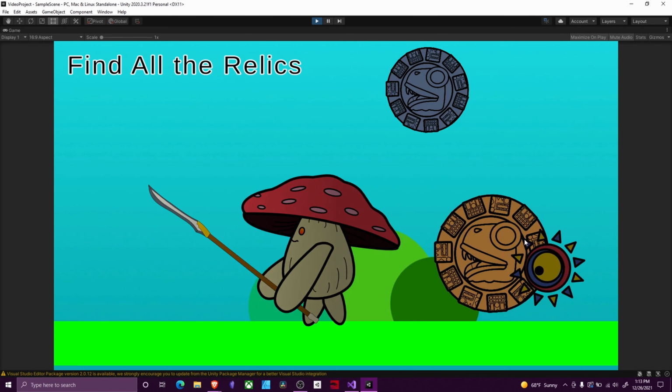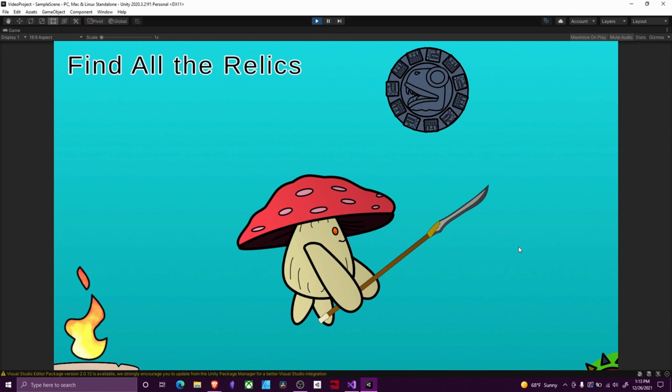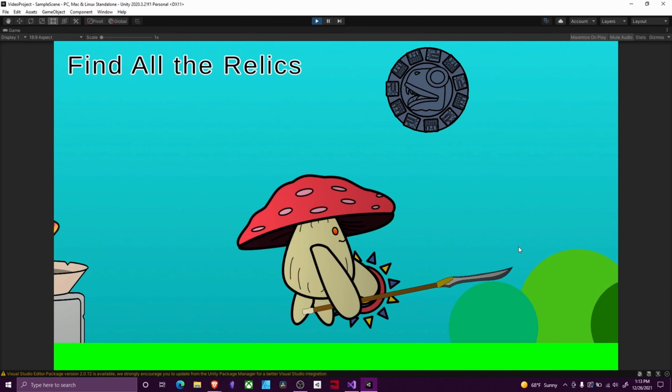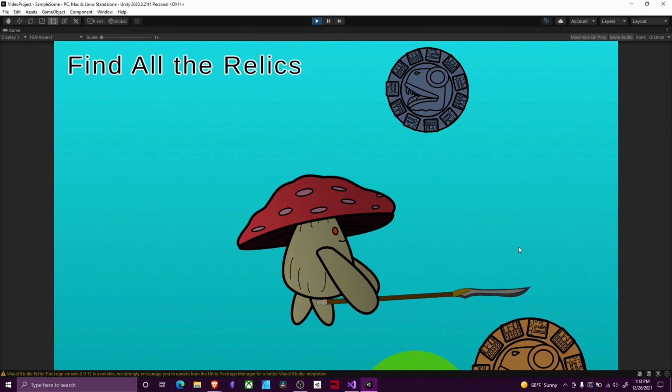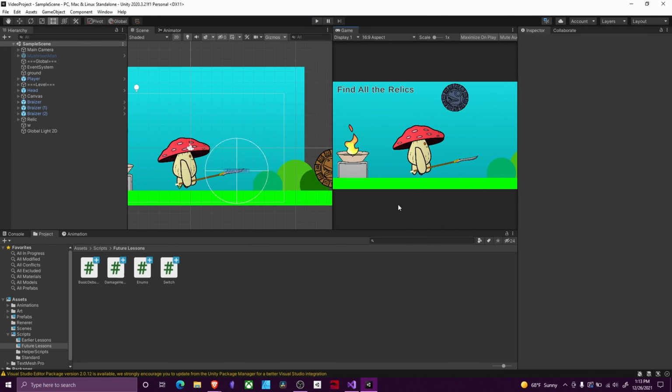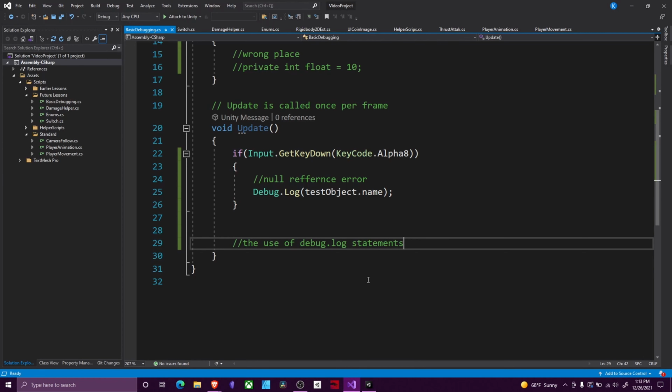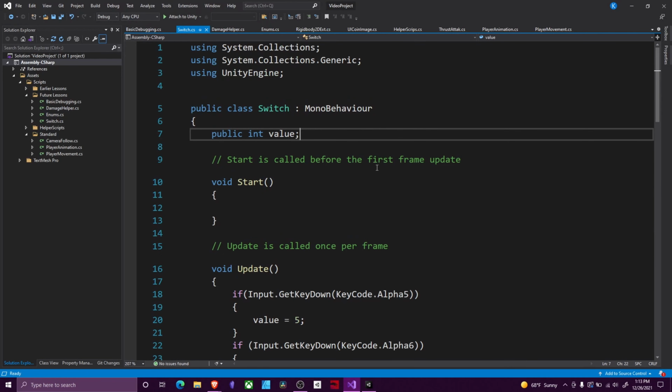My name is Kadia, and today we are going to continue with our C# fundamentals. This time we're going to talk about a switch statement. A switch statement is basically a glorified if statement with added functionality. So let's jump right into it.